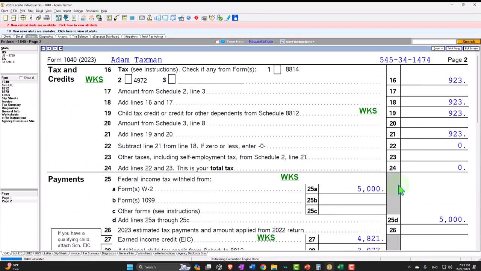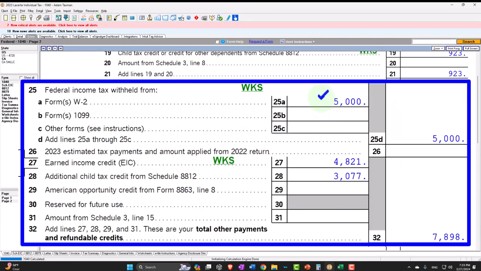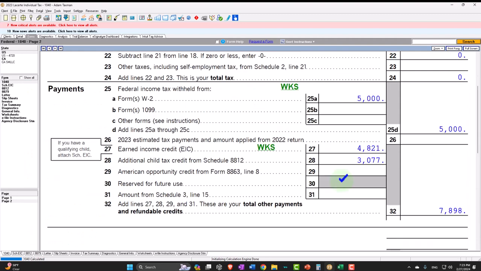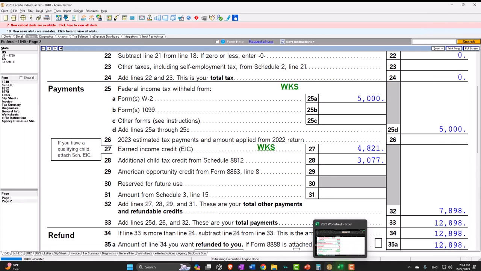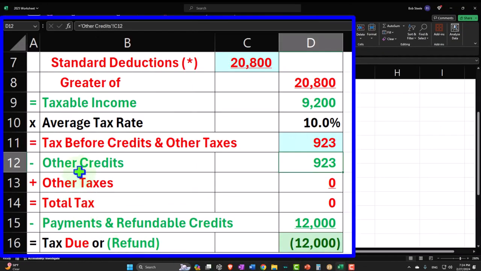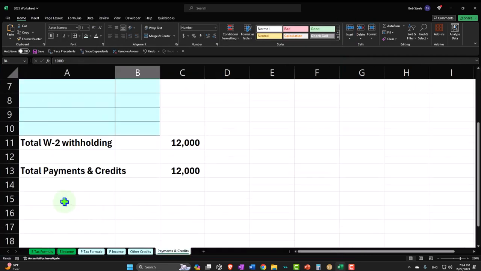But then you have 5,000 of withholding, but then you have this earned income credit of 4,821 and the additional child tax credit of 3,077. So I'm going to go into these in more detail. I'm just letting the software calculate it right now, but I just want to show you that obviously that's significant to lower income individuals, right? So if I was to say, okay, let's go over here, that's going to be in this line item of payments and other refundable credits. Let's just plug those two in.